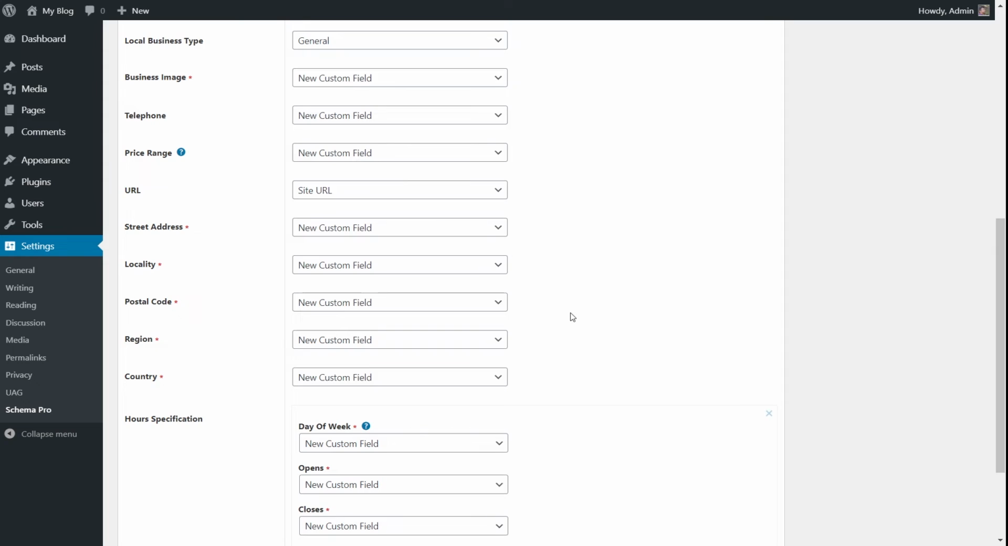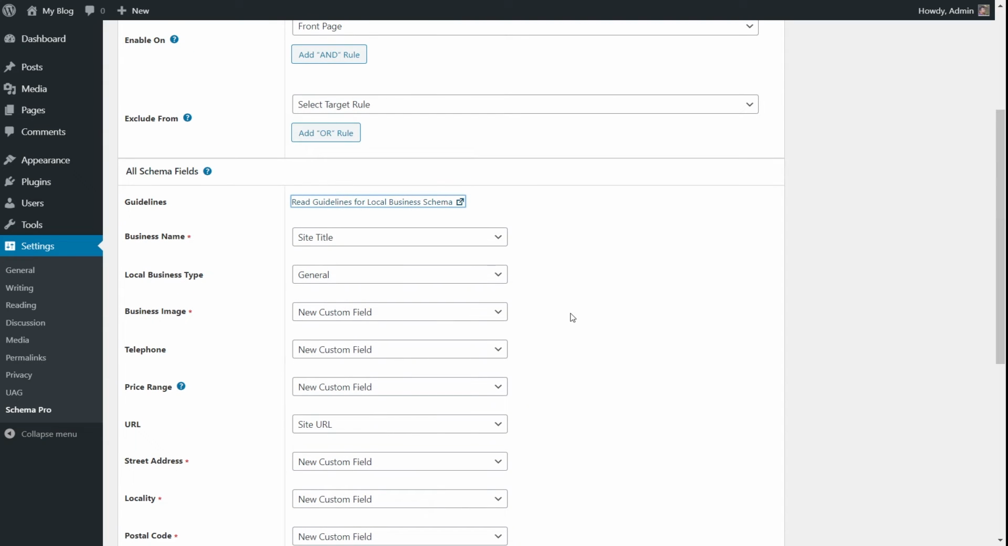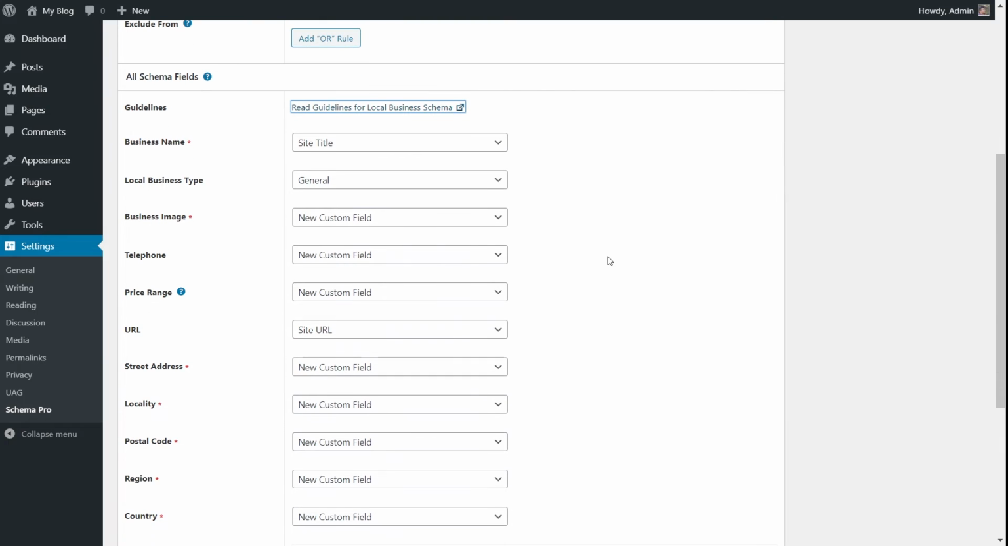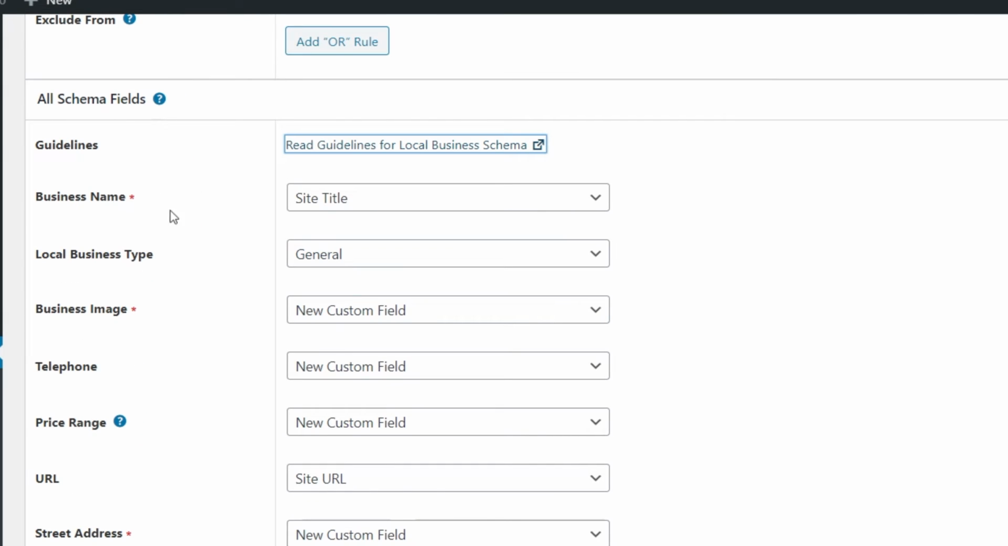So let's start with the fields themselves. The fields are actually divided into two types. You don't see it here, but they are in two types. The first type of fields are the mandatory fields. Now these are important or mandatory to fill in, because if you don't fill them in, Google will not accept your schema for rich results. And all the mandatory fields on the page are marked with the red asterisk sign here. So whenever you see this, you have to fill in that field.